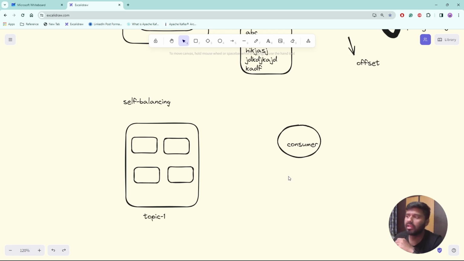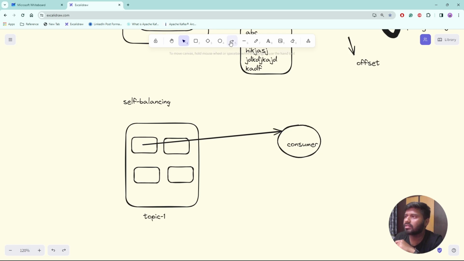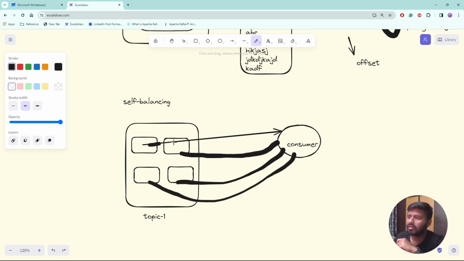Now try to think: if I have only one consumer and 5 partitions in my topic, from which partition is this consumer going to get the records? In this case, from this partition my consumer is going to get the records, from this partition also, this partition and this partition. So basically, from all the partitions my consumer is getting the records. That means Kafka is basically self-balancing here.